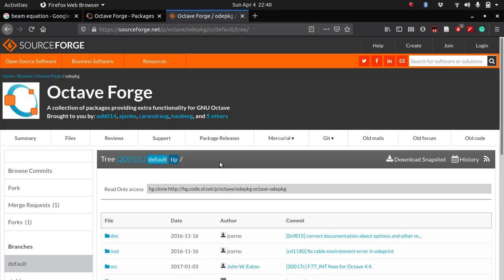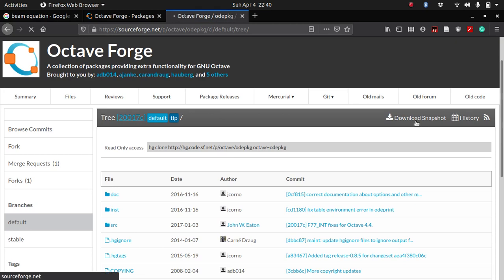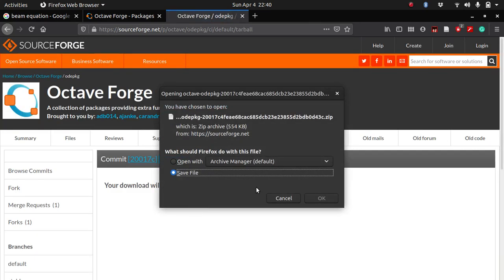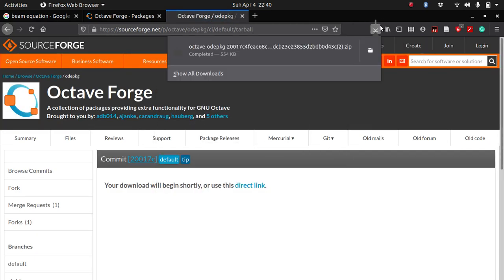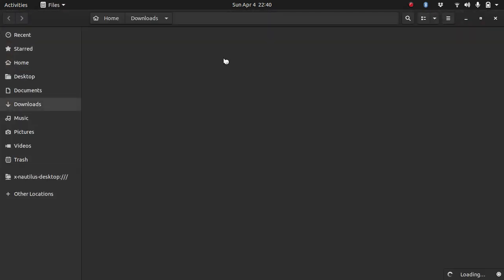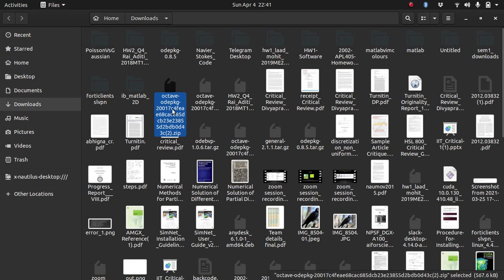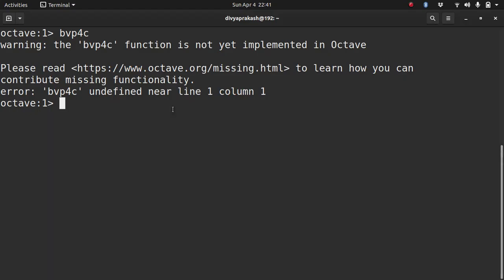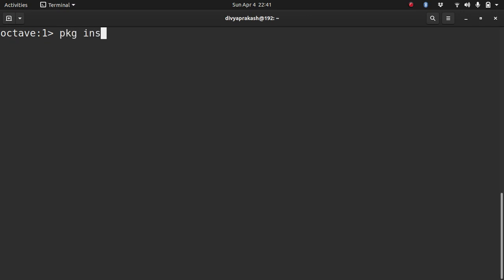You can go here and click on this download snapshot. Alright, so you have downloaded this. You can go to the downloads folder and see this is the one that you need. And how do you install it? You type pkg install, then give the path to the place where your file is. Mine is at home folder. This tilde means home, downloads.